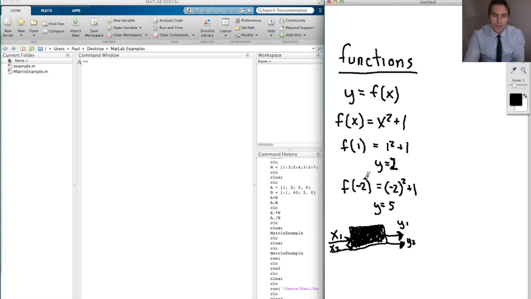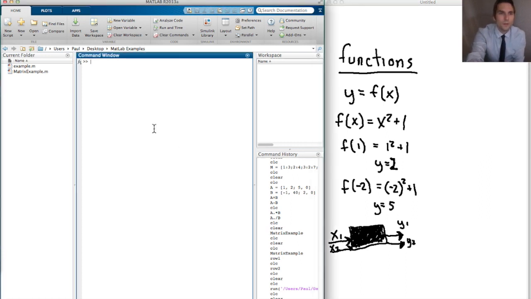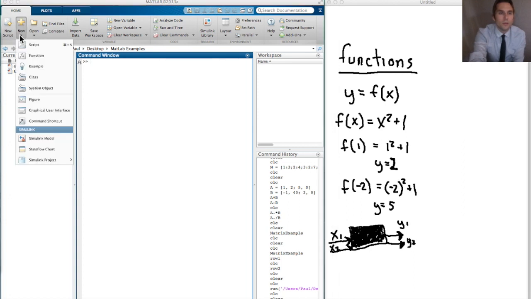So in this video, we're going to write our first MATLAB function. So I'm going to come over here in MATLAB, and I'm going to choose New, and I'm going to go down to Function. Now remember, in the last video we went to Script. So I'm going to go down to Function, which is different than a script.